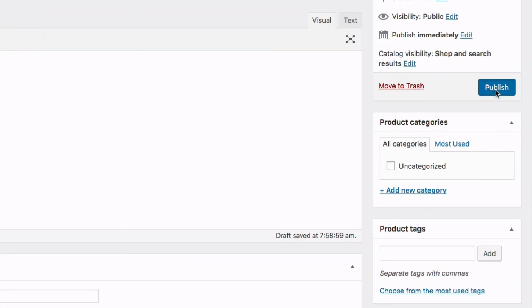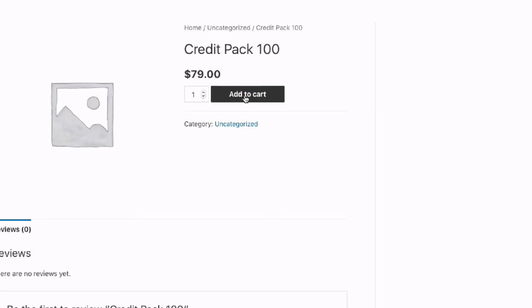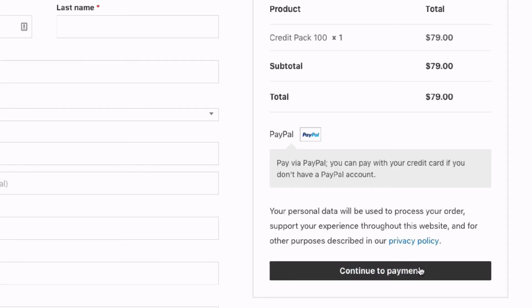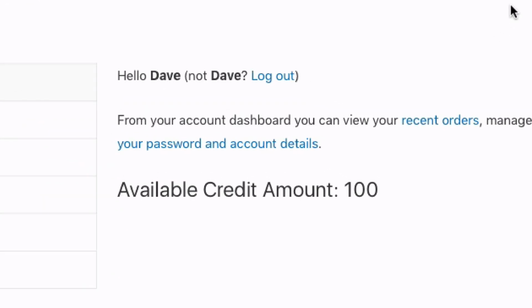Once done, hit save. You now have a product ready for your customers to add to their cart and check out with. Once purchased, they will have a credit balance to purchase credit items from your store.